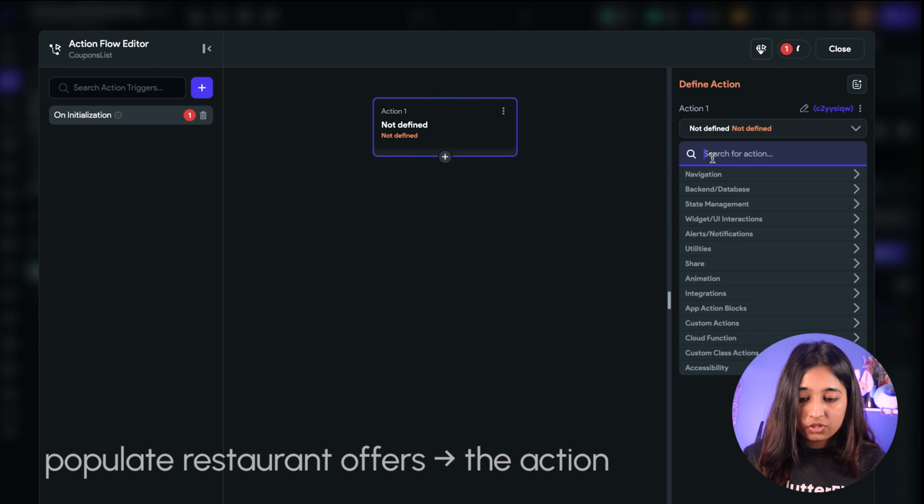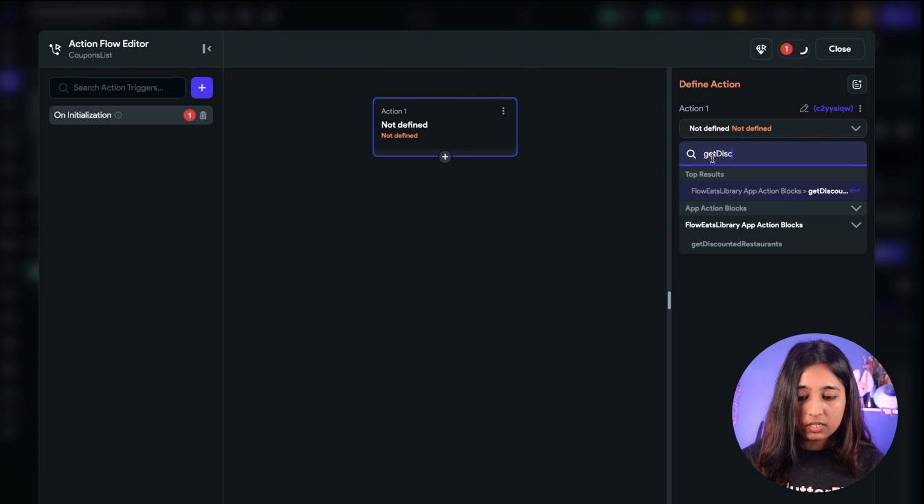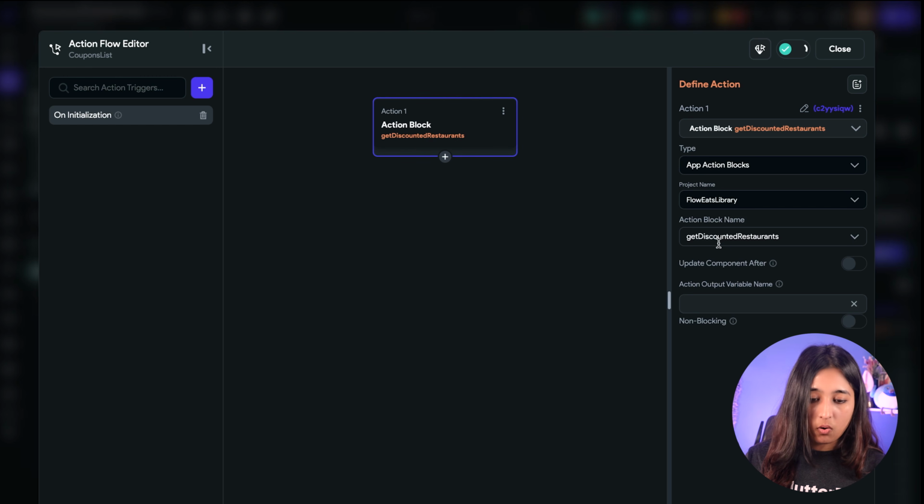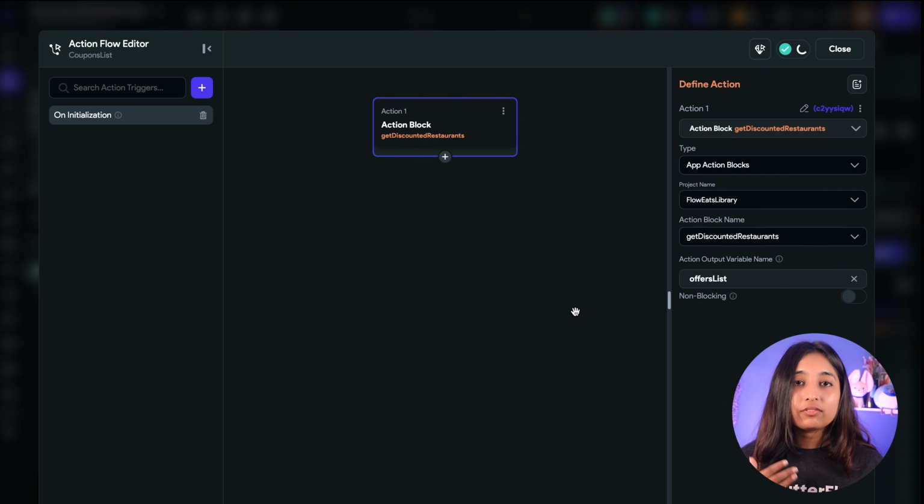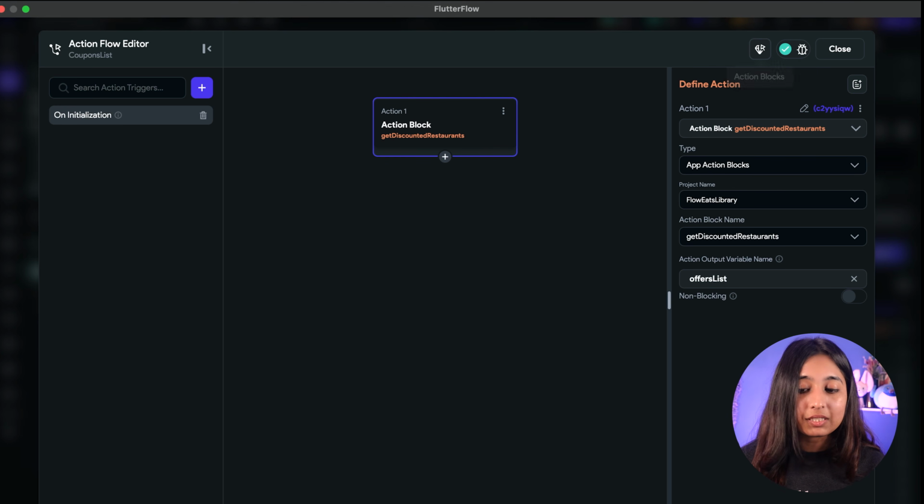So we add an action and we search for get discounted restaurants, which is an app action block coming from the Flow Eats library, and we call that. And now we have the list of offers from the Flow Eats library in our home page. So this is pretty straightforward. It's just calling a child library's action blocks.